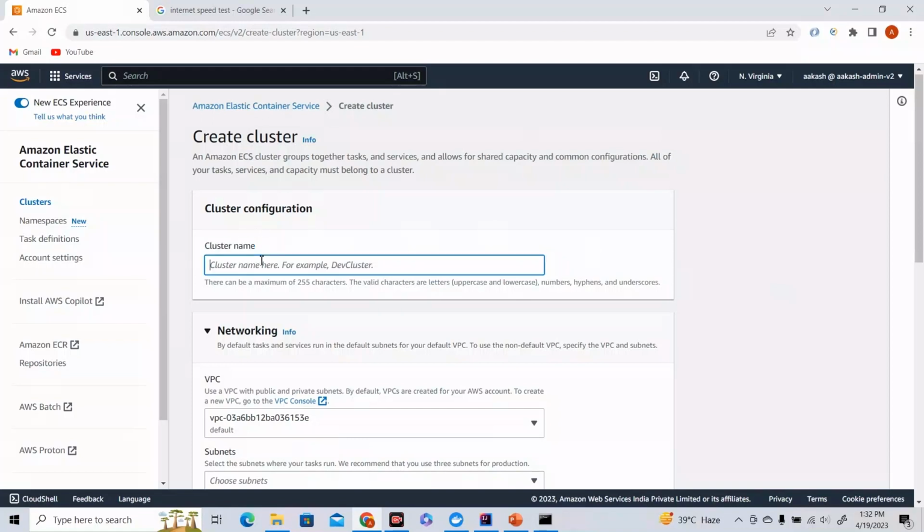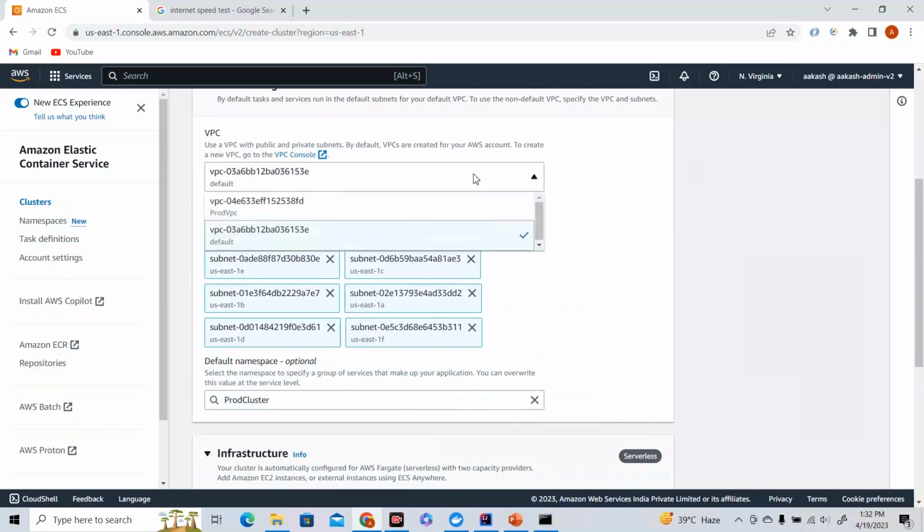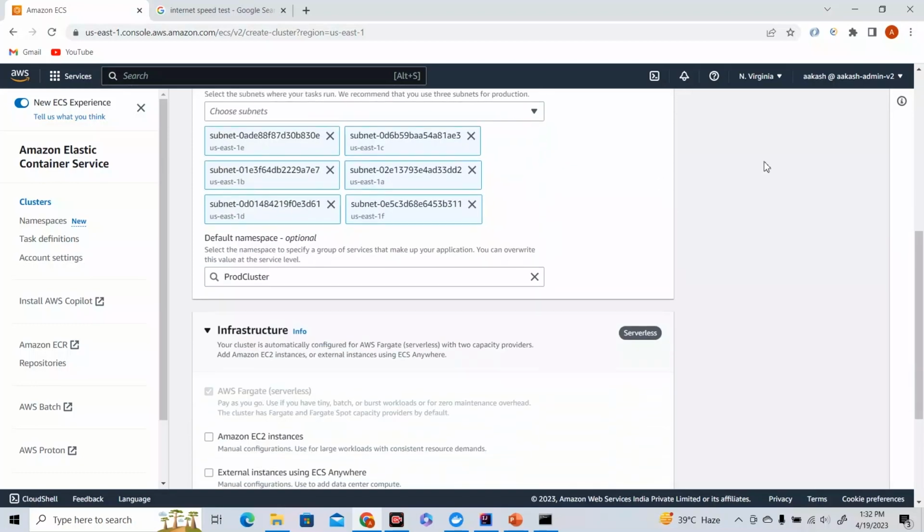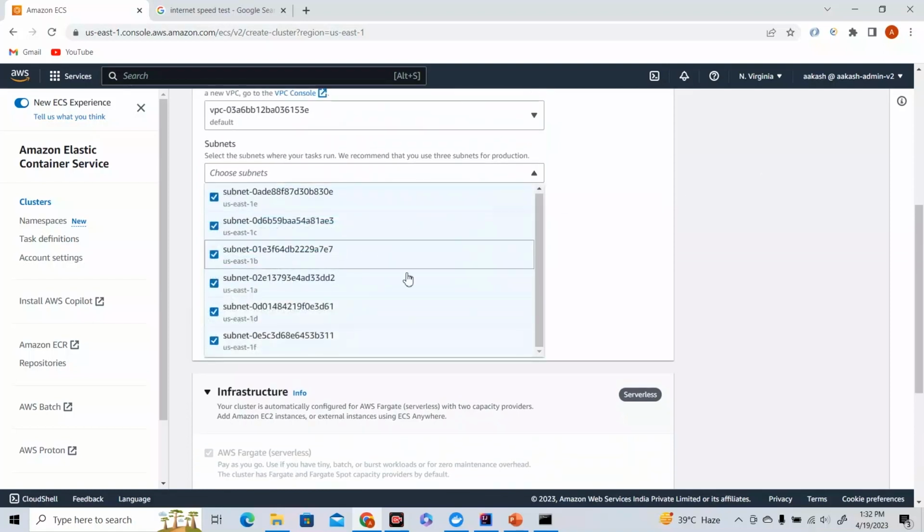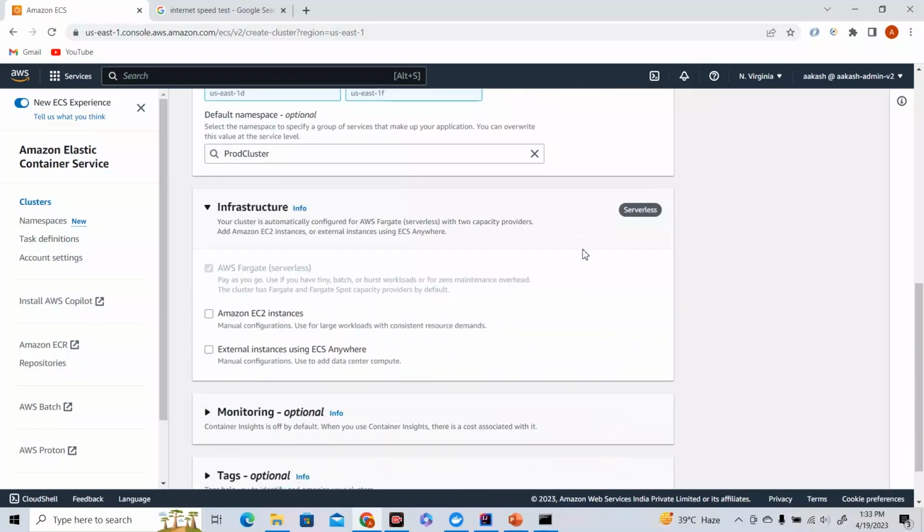So the cluster name is, for example, prod-cluster, right? And you can select your own VPC. I had previously created my prod VPC, but it has not been configured completely, so I'm not going to use that VPC, otherwise there will be issues. So I'm going to use my default VPC which comes with your account, right? And you can also choose in which subnets you want to deploy. For now it is being deployed in 6 subnets, so let's keep it at that.